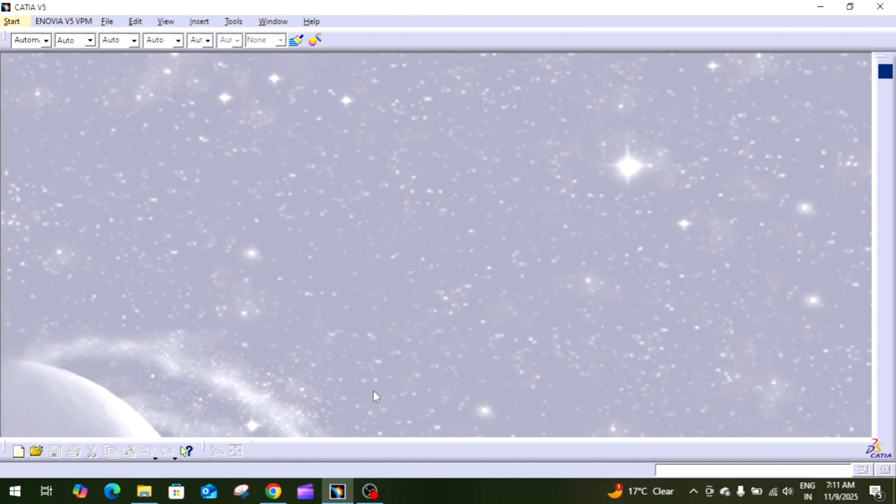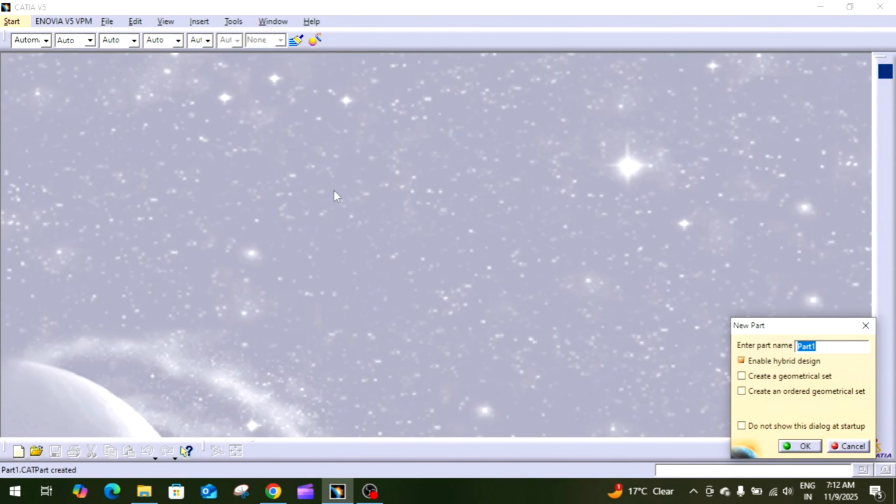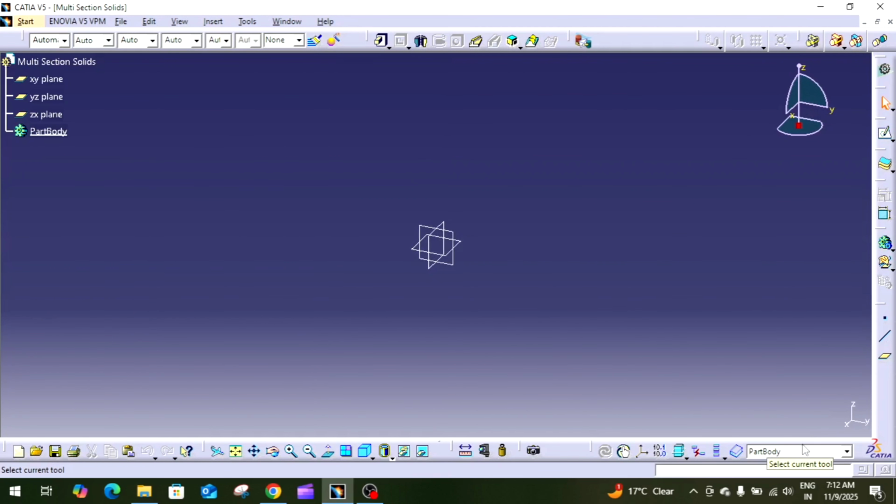So let's get started. For that, go to Start, Mechanical Design, Part Design. Now we can give the part name. Here I am giving it as multi-section solid and clicking on OK. Now we are in the Part Design workbench. So let's create the sketches to create the multi-section solid.